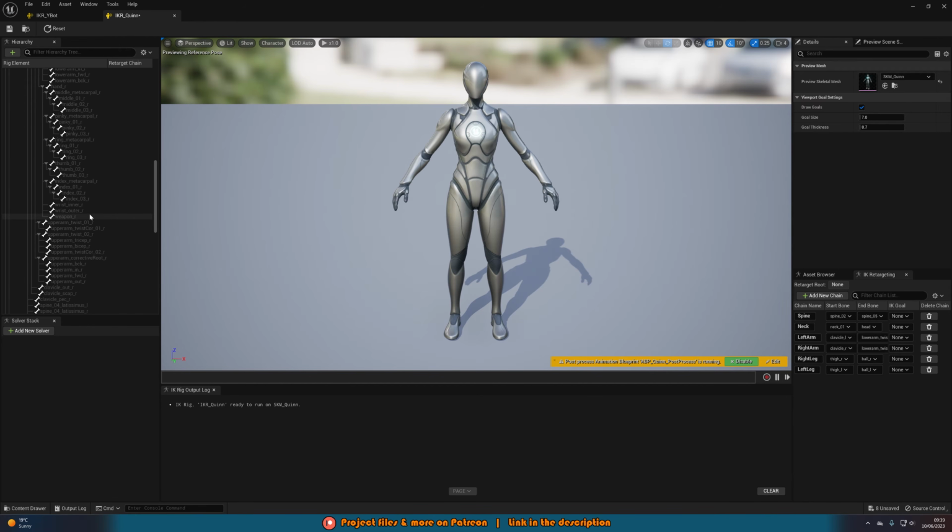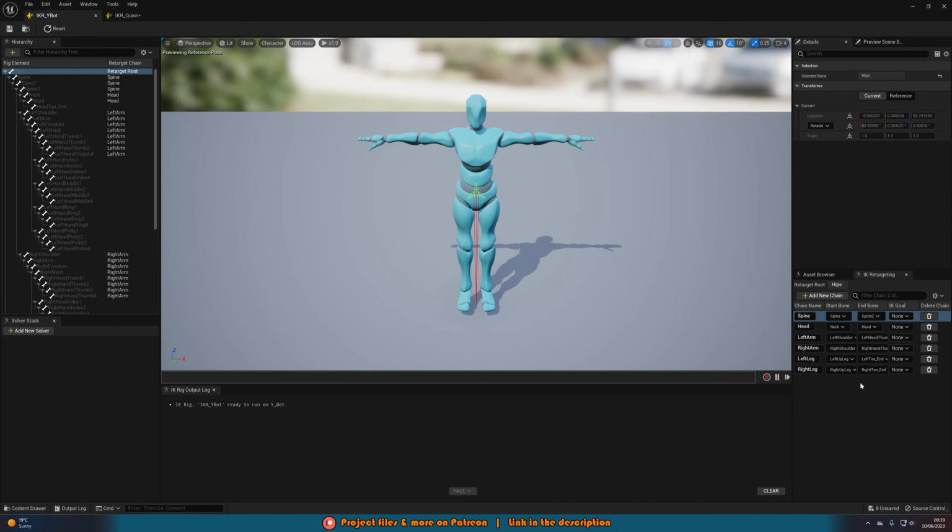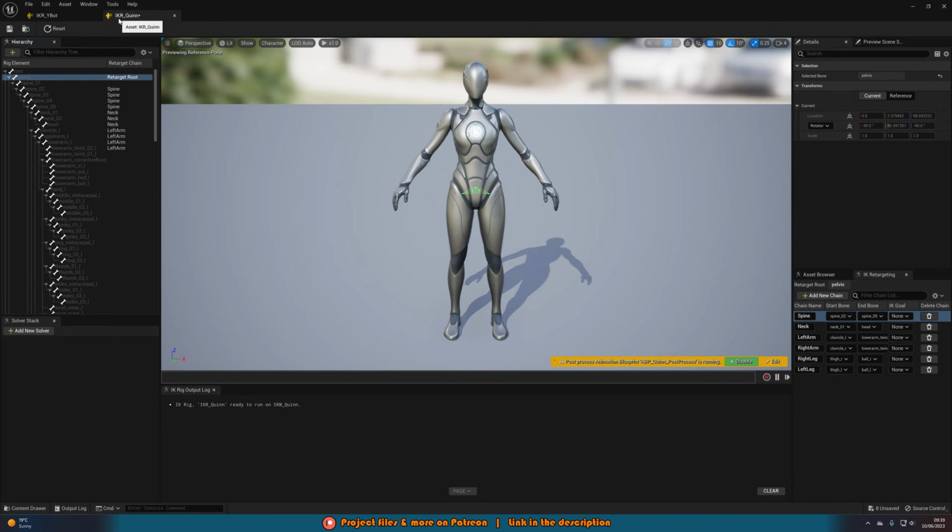And we then again want to set the pelvis as the retarget root, like so. And again, I've got spine, neck, left leg, right leg. Same on both of them. The naming is slightly different, so that's head instead of neck, but that's fine. You can rename it if you want, but we just need to make sure we've got these.